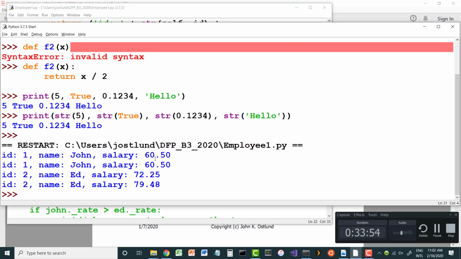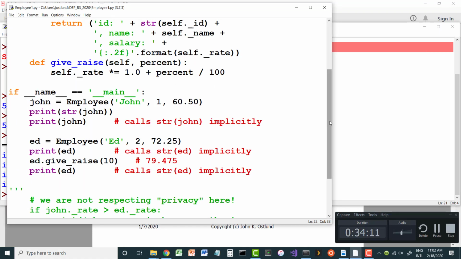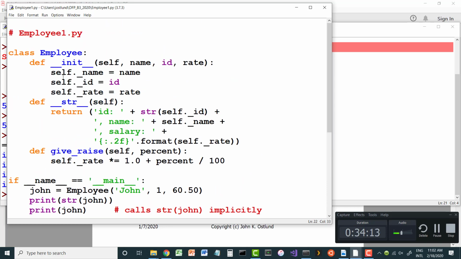And there we go. So we created John and displayed John twice. We created Ed and displayed Ed once. Then we gave Ed a 10% raise and displayed Ed a second time. We have therefore exercised all three of our methods. We have used init twice, for John and for Ed. We've used str several times. We've printed John twice and Ed twice. And then we've given Ed a raise.